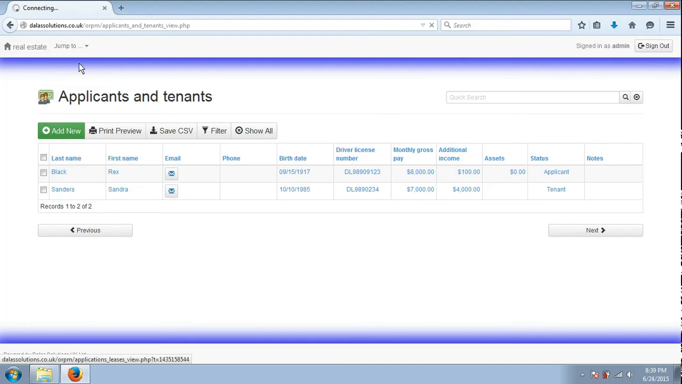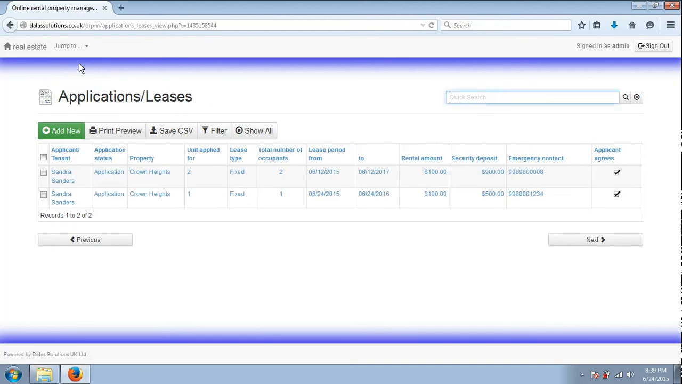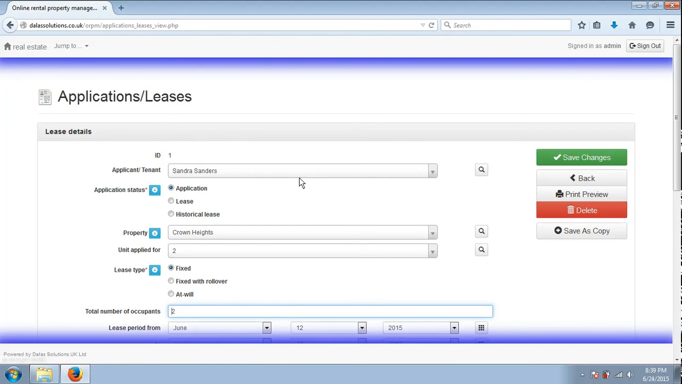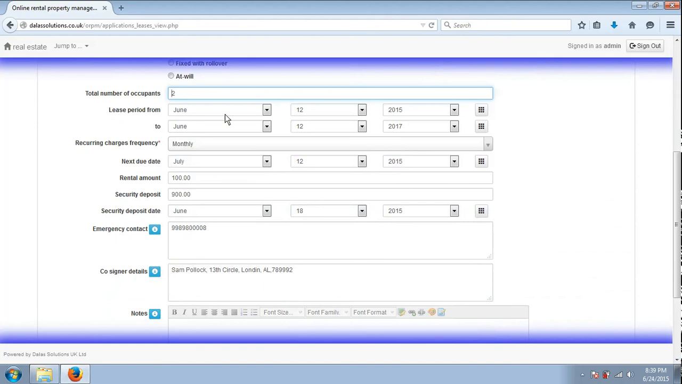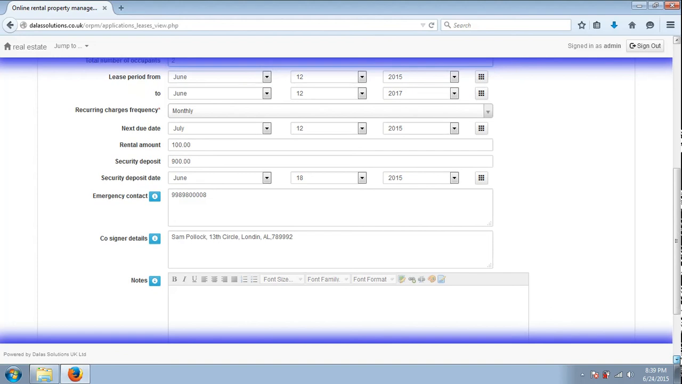Now the main section is the applications and the lease agreements for each of the tenants. I can see all the applications out here, and the status of the application is right now application. I would select this particular application, and I can see the applicant's name, the ID, for which property this particular user has applied, the lease type, the kind of agreement, the lease period, the amount, the security deposits, and the cosigner details if any.